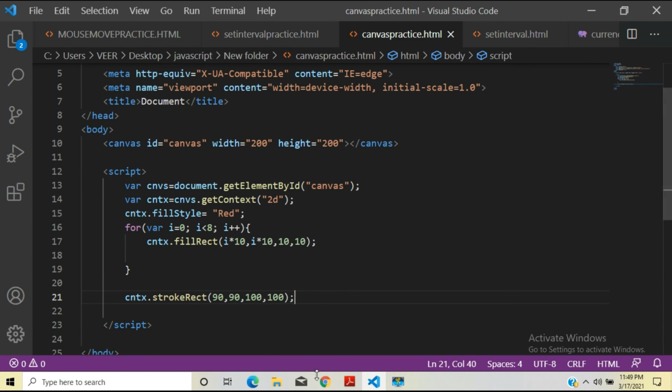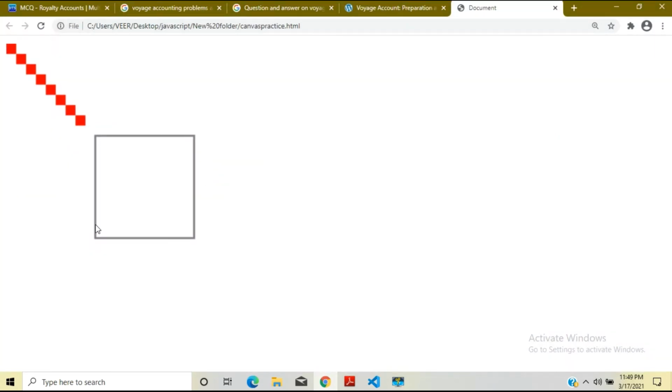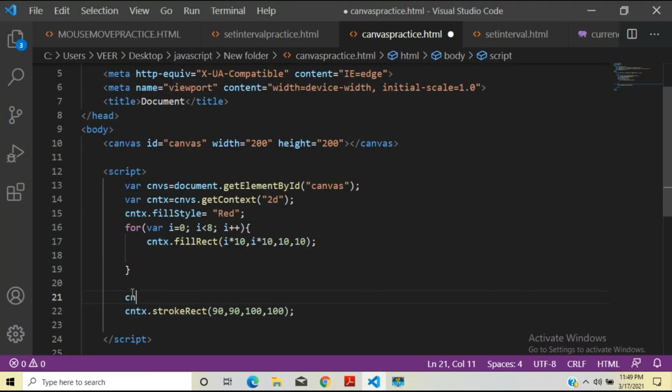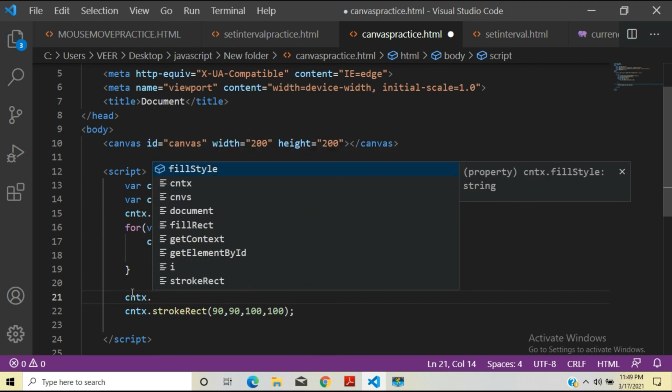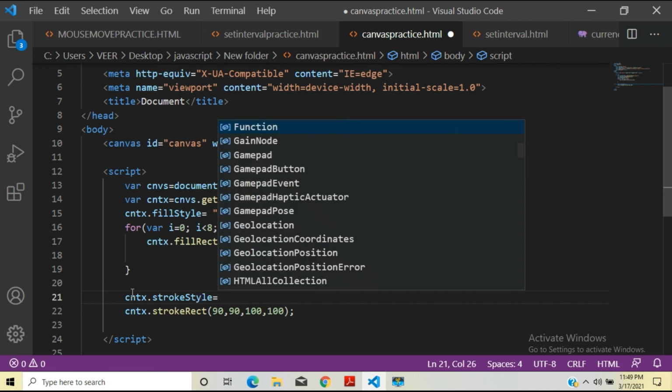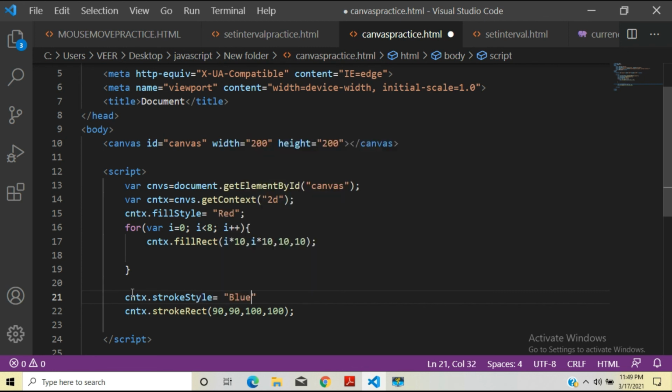And if I want to give any kind of color to those boundaries, then similarly here also I can do the same thing. Here also I'll write cntx.strokeStyle equal to, and if I want to give it blue color, I'll write blue. I'll save it and refresh it, and you can see it has got a blue color here.